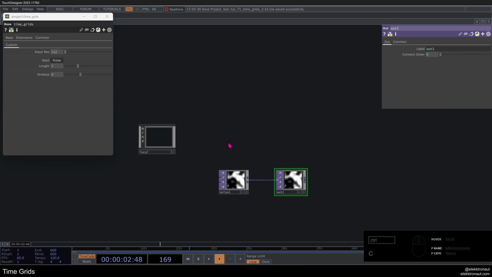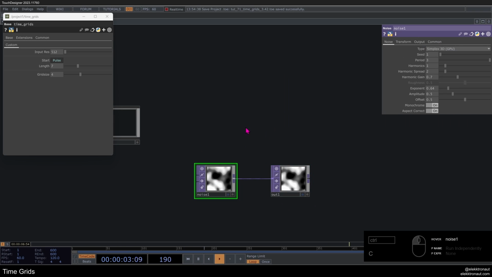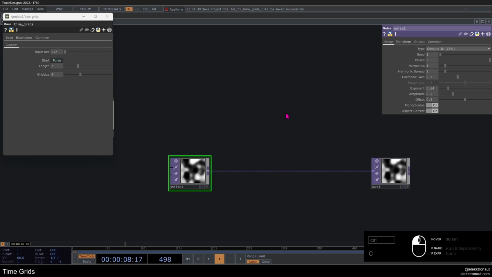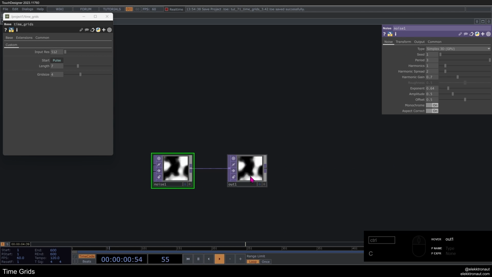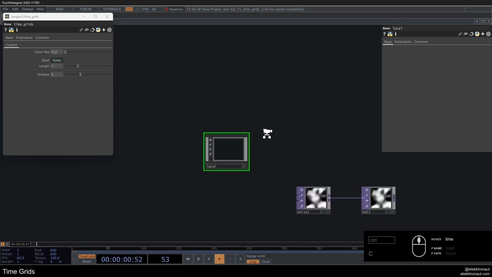Well, actually, it's not yet. It's just got its own timeline. But to be independent of the main timeline, we've got to click on this eye or go in here, time, run independently, turn on. Now we just have a noise in here. And for this example, I think that's totally sufficient. We can just leave it that way. What I want to do now is go into local time, turn play off, so just change it to 0.